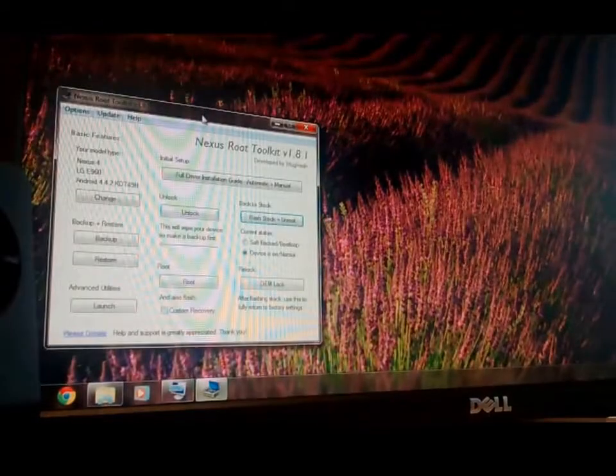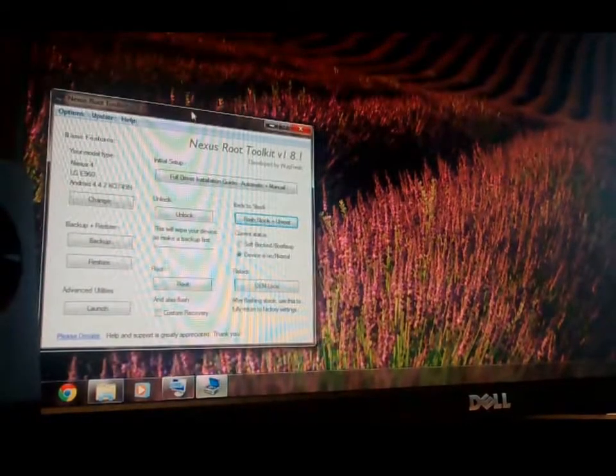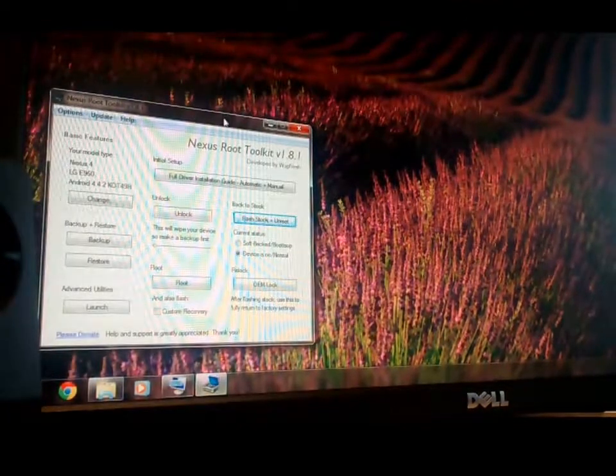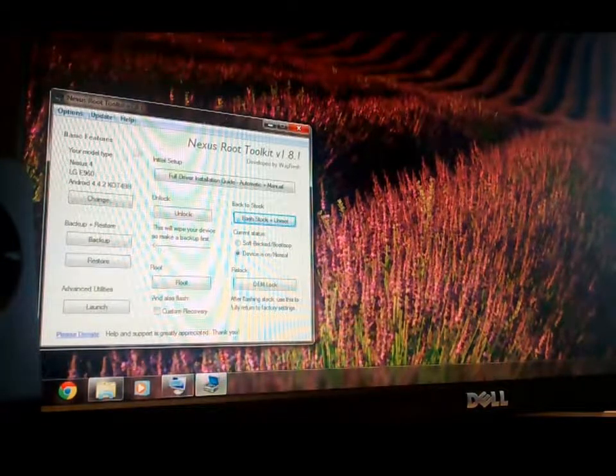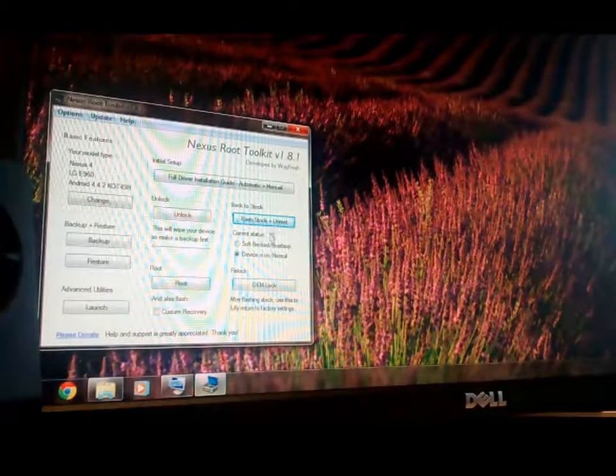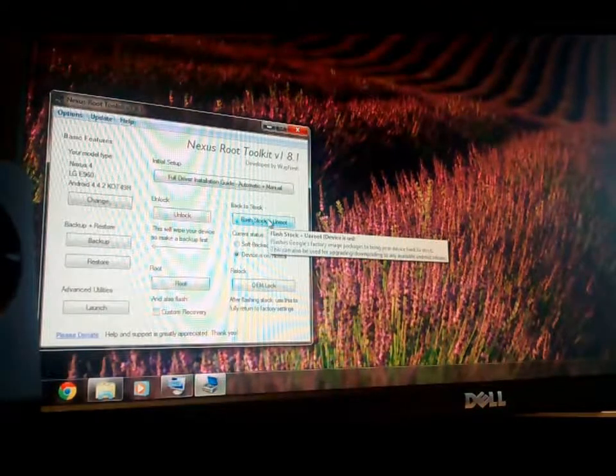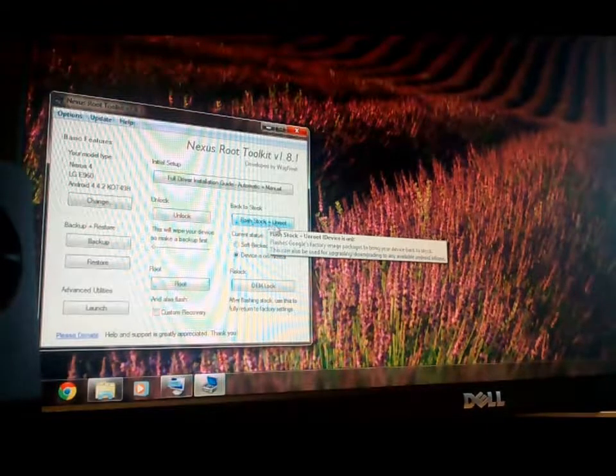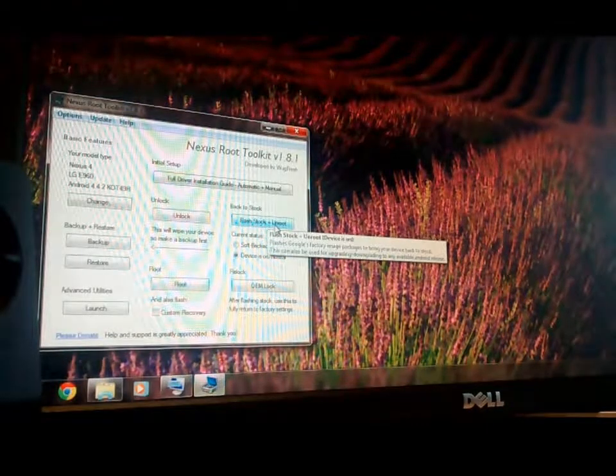So you'll get this. It's going to ask you some things like what device you have, what firmware it's running. And then once you've done that, you're going to head over to this option where it says back to stock, flash stock plus unroot. So this will flash your device back to stock and it will unroot your device.